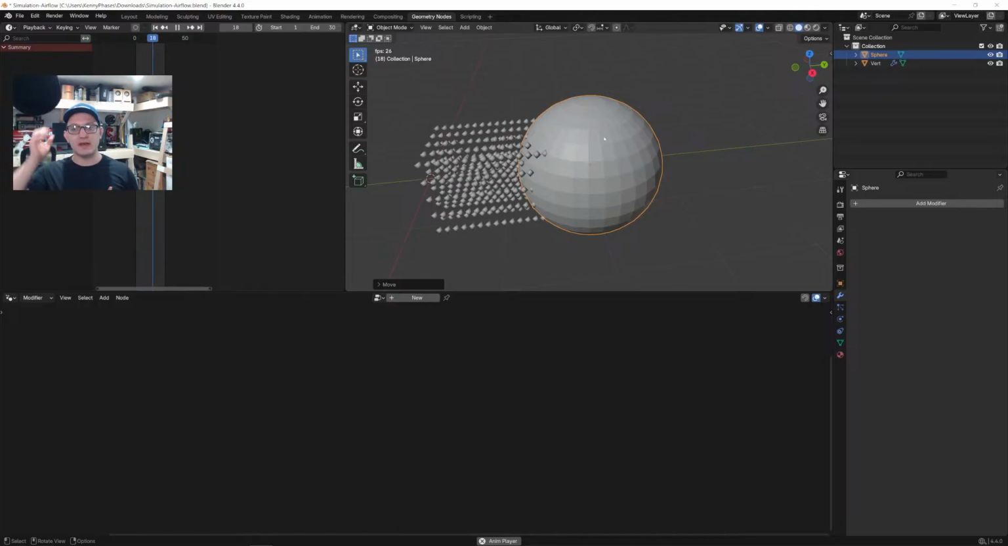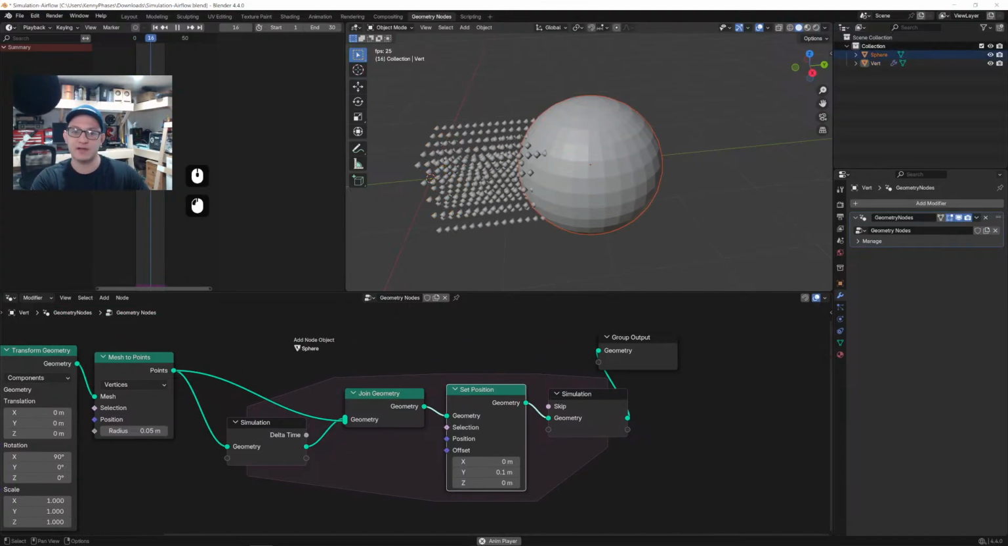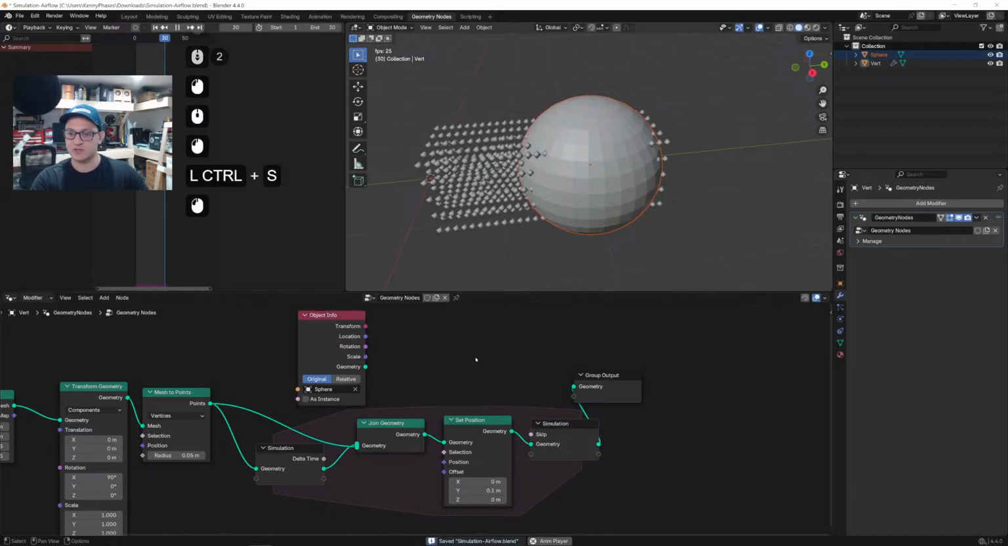There's a lot of things that we're going to have to go through here. The very first thing we're going to need to do is make sure we can deal with our sphere in geometry nodes. So I'm going to drag my sphere into geometry nodes right here. All right, there it is. And I'm just going to give this a quick save.